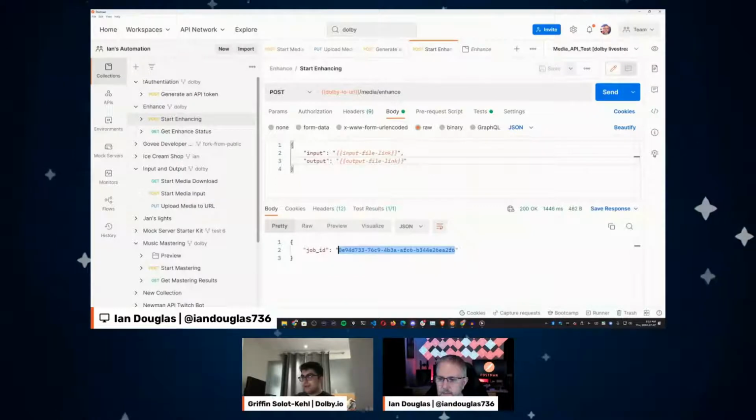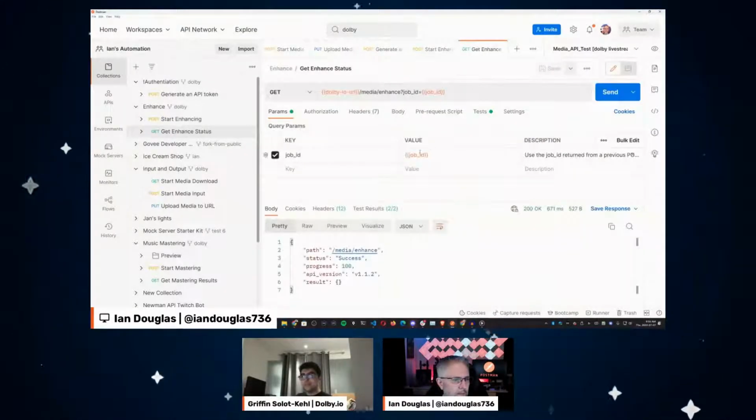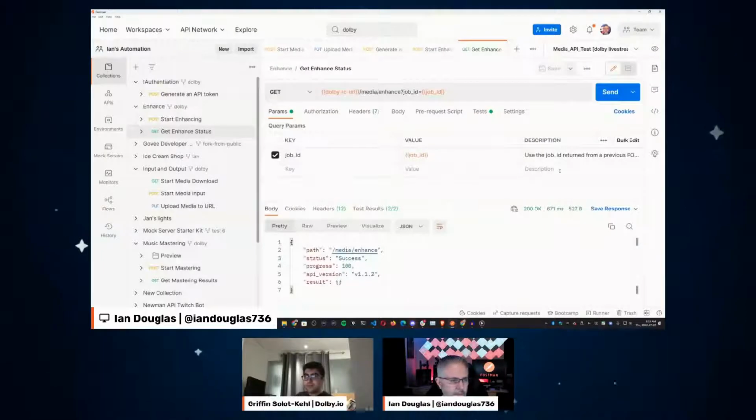So if we go over to the get enhanced status that we have over there, we can run and we can see how this is all being done. So this is an asynchronous API, so it doesn't automatically flow. You do need to be able to check the status of it. But as you can see from this call, the file was short, so the progress is at 100 and the status is success. So this file is done, and now we can actually go ahead with downloading the file itself.